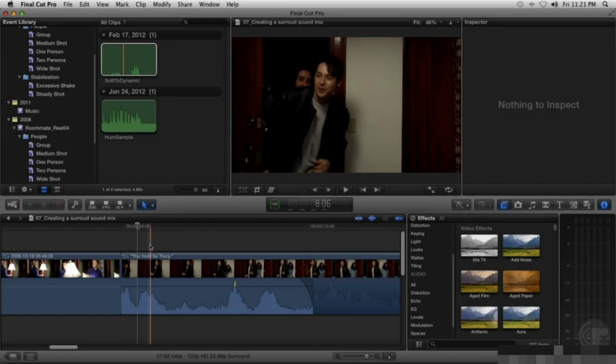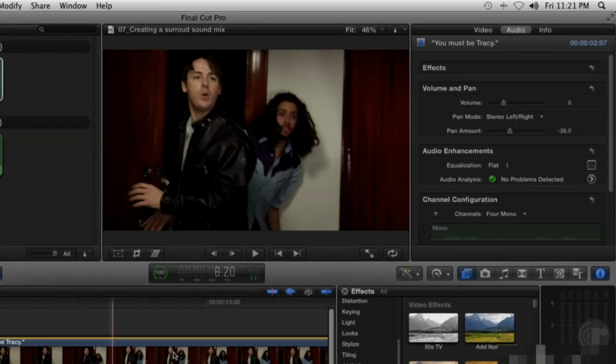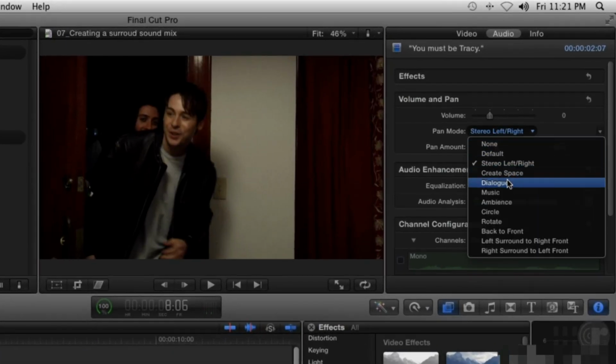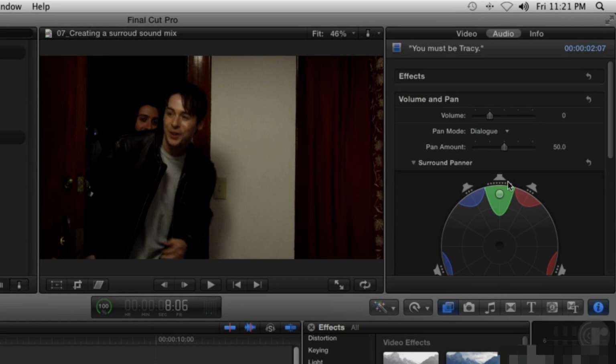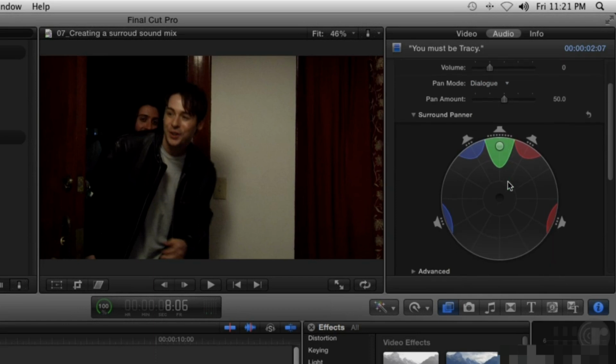Setting up surround sound in Final Cut Pro is simple. Just select an audio clip and in the Audio Inspector, choose a Surround Pan mode. Here we'll select some dialogue and choose the dialogue preset. Notice that a new item called Surround Panner appears. Click its disclosure triangle to reveal the Surround Panner.